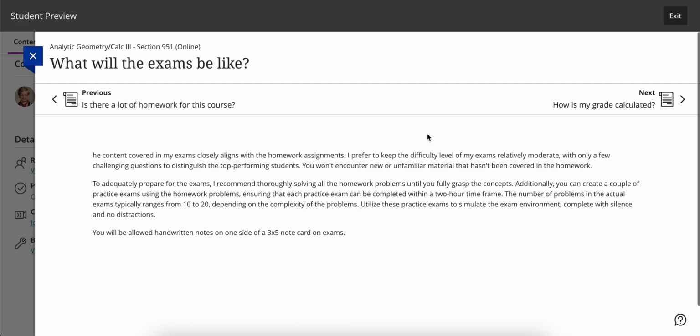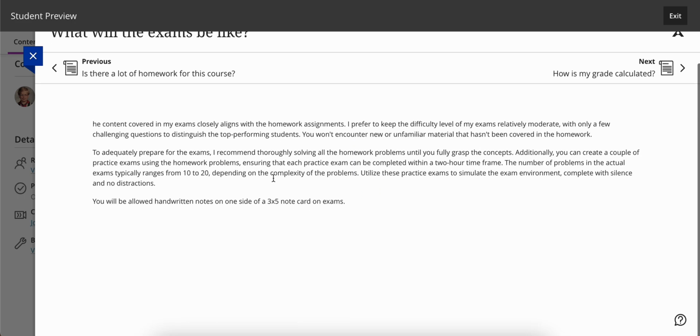What are my exams like? The content covered in my exams closely aligns with the homework assignments. I keep the difficulty level of my exams relatively moderate, with a few challenging questions to separate my top performers. You won't encounter new or unfamiliar material that wasn't covered.